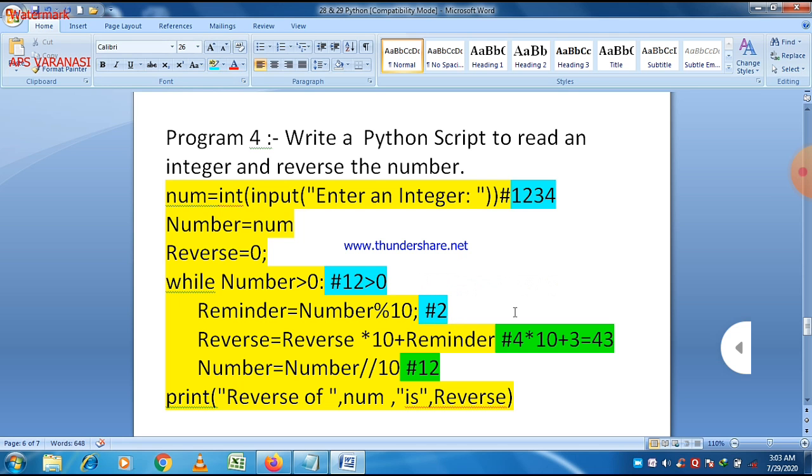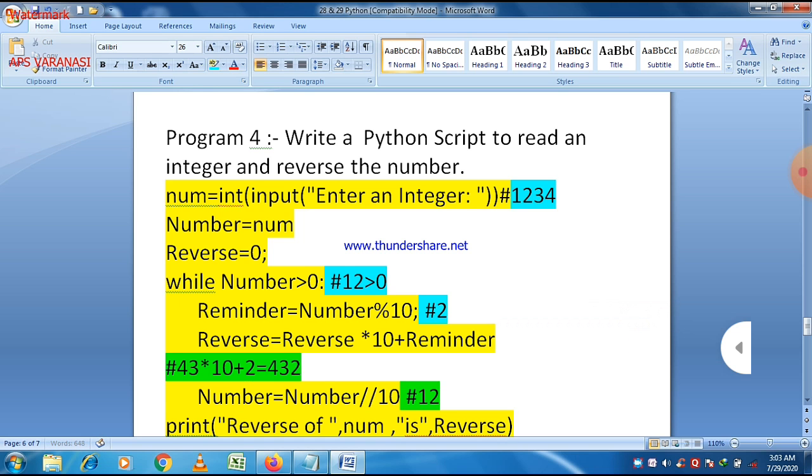And the third statement is reverse is equal to reverse into 10 plus remainder. Reverse is 43, so just write 43 times 10, and remainder is 2, so just write plus 2. So it will give you 432 as a value.